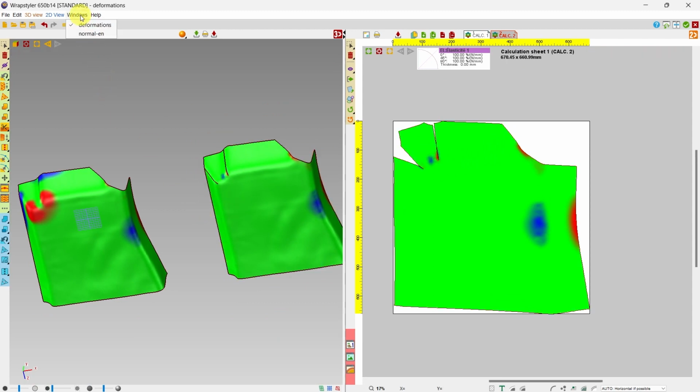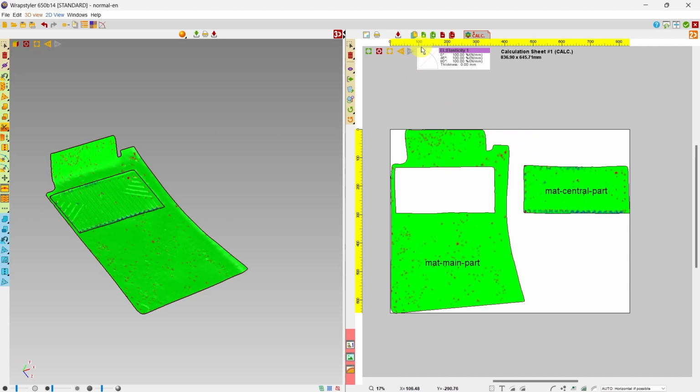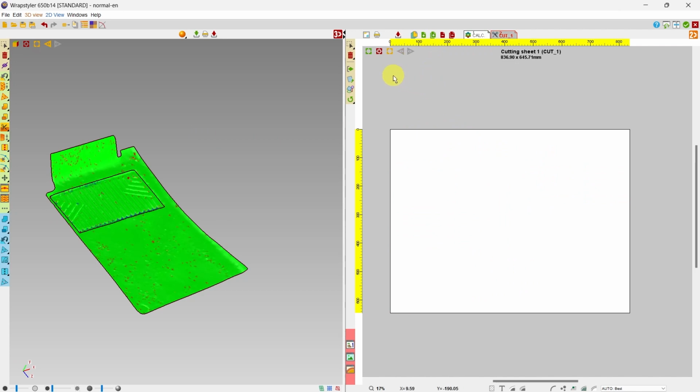But back to our project. The only thing left to do now is to export. So here in the 2D view, we only need to create a cutting type page like this and to import the patterns.